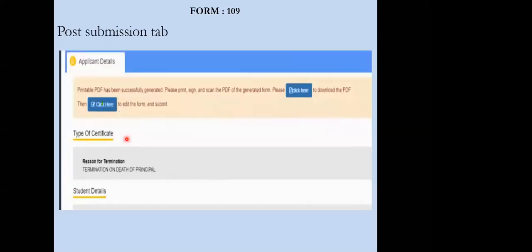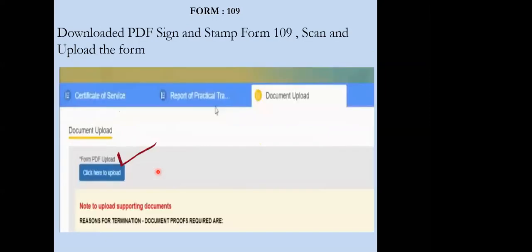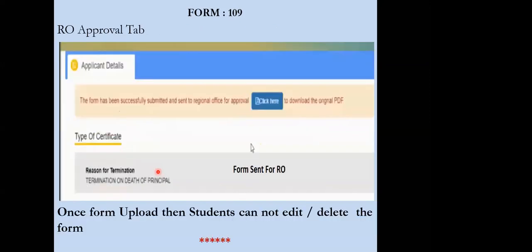Now after filling the form, in the print PDF you have to provide your data from here. The reason provided is the termination due to death of the principal. Right now it is selected for the students in this matter. So once you upload your form from here, you have to see that the form has been successfully submitted and sent to the regional office.